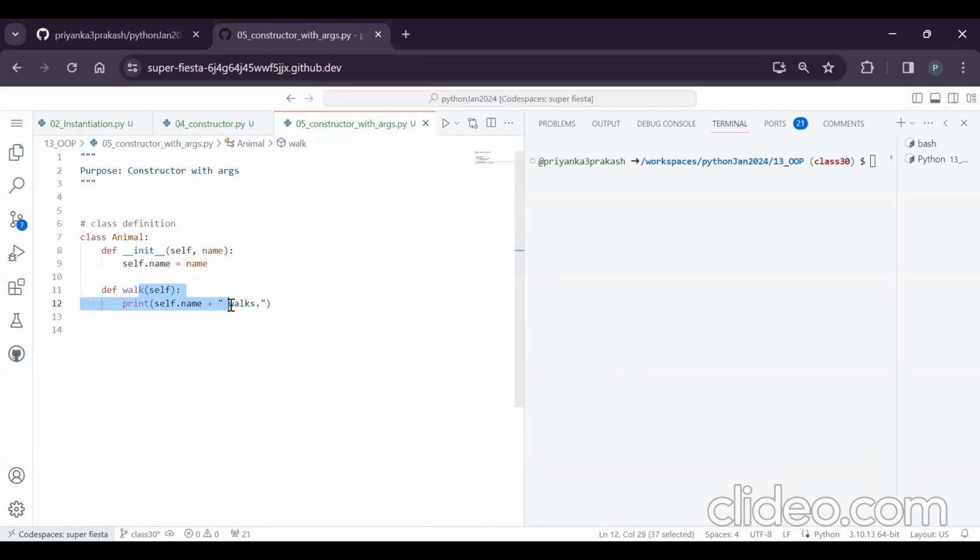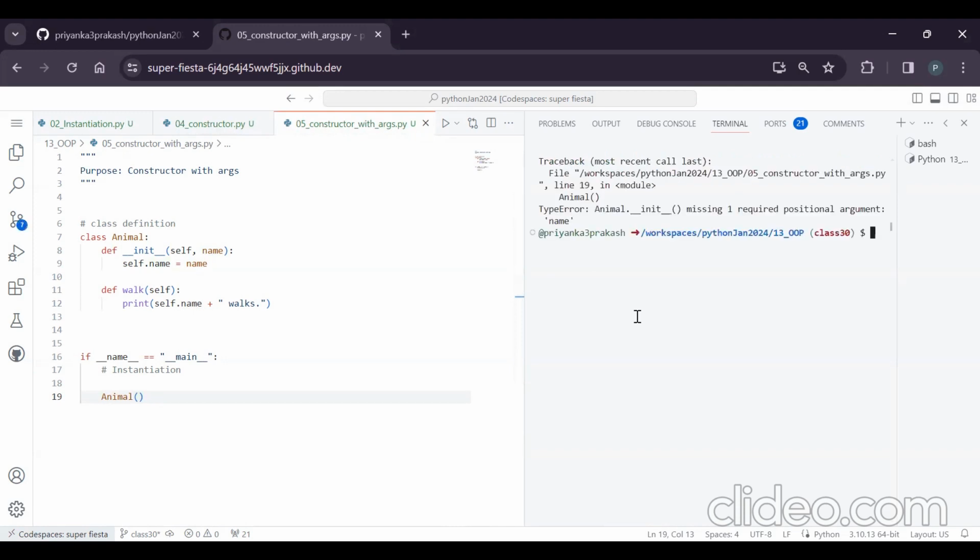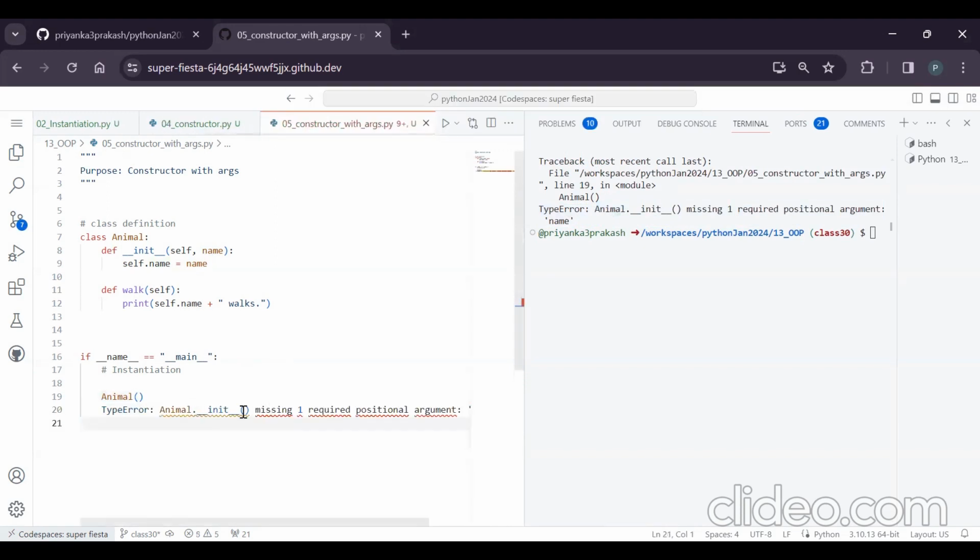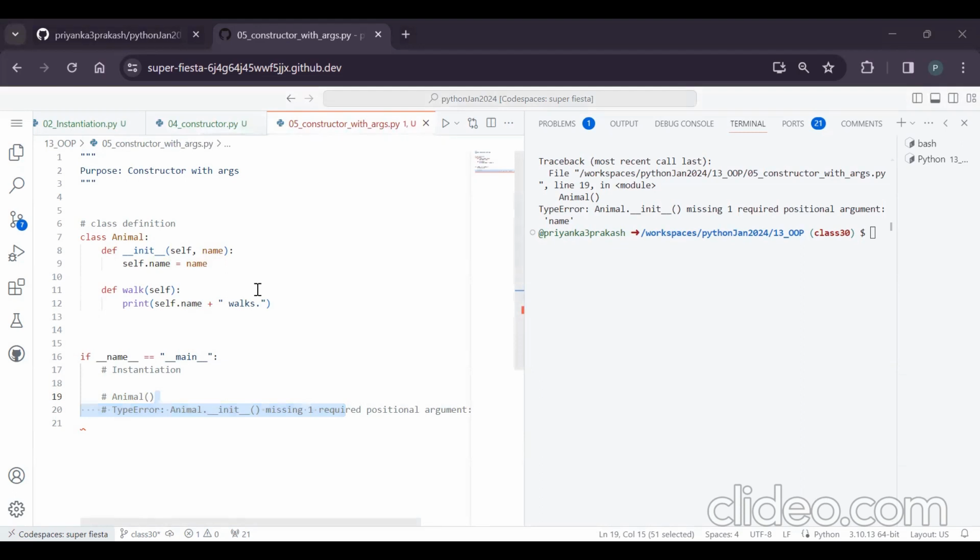In the class instance method, I'm using self.name and I'm saying walks. It's a simple example. If I do the constructor initialization and make a call to this Animal, it should execute, right? That is what is expected. But if I execute, it will throw an error. What is the error precisely? It is saying, hey, Animal.__init__ requires one positional argument, but you didn't give it. What is the positional argument? Name. Earlier we didn't have an input, so we were not passing it. But now, if you do it, it will work.